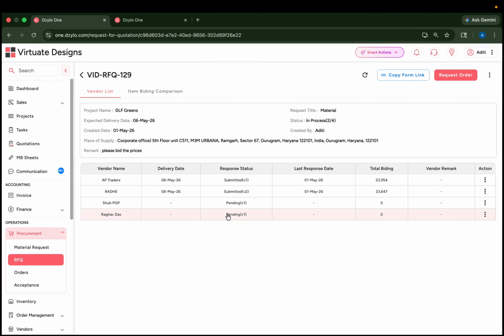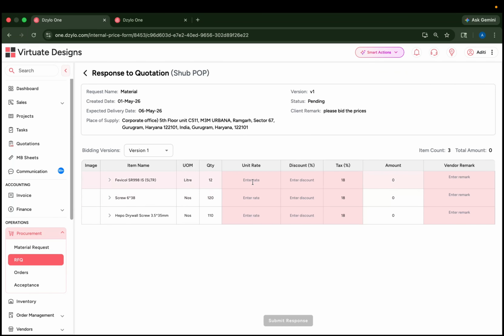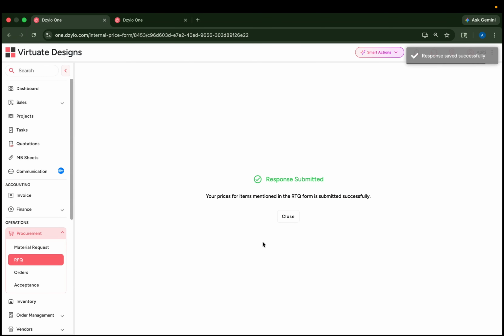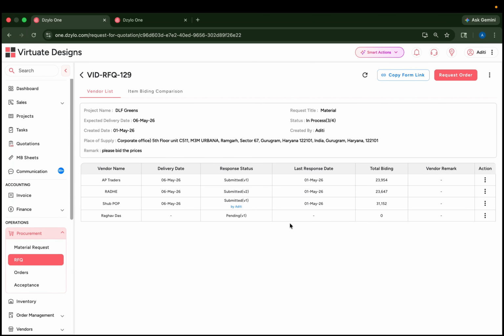If you click here, you can fill the form on behalf of a vendor. You simply need to click on this three dot option. Now you need to click on fill for vendor. Now just add the unit rates here on behalf of that vendor and click on submit response. Okay. So here you can see that the system is showing that it is submitted by Aditi. Clear?